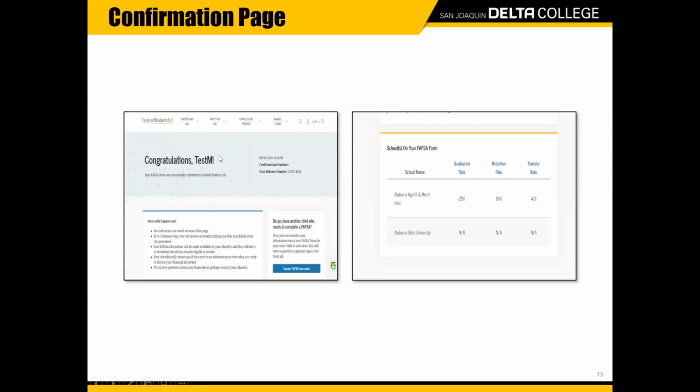But if your parent provides an FSA ID and signs the FAFSA form using that ID, you'll get the confirmation page. It'll say congratulations and your name. It'll give you a basic overview of the colleges that you listed.